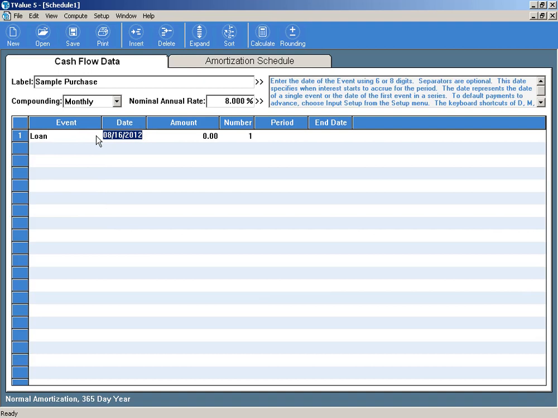Underneath the date, I'd put in my origination date of the loan, or the date that this loan is going to start. Let's just go ahead and put it in the date here. And in TValue, you only need to put in 6 digits. So let's put in 090112. And then TValue will put in the rest of the slashes and numbers in there for you.